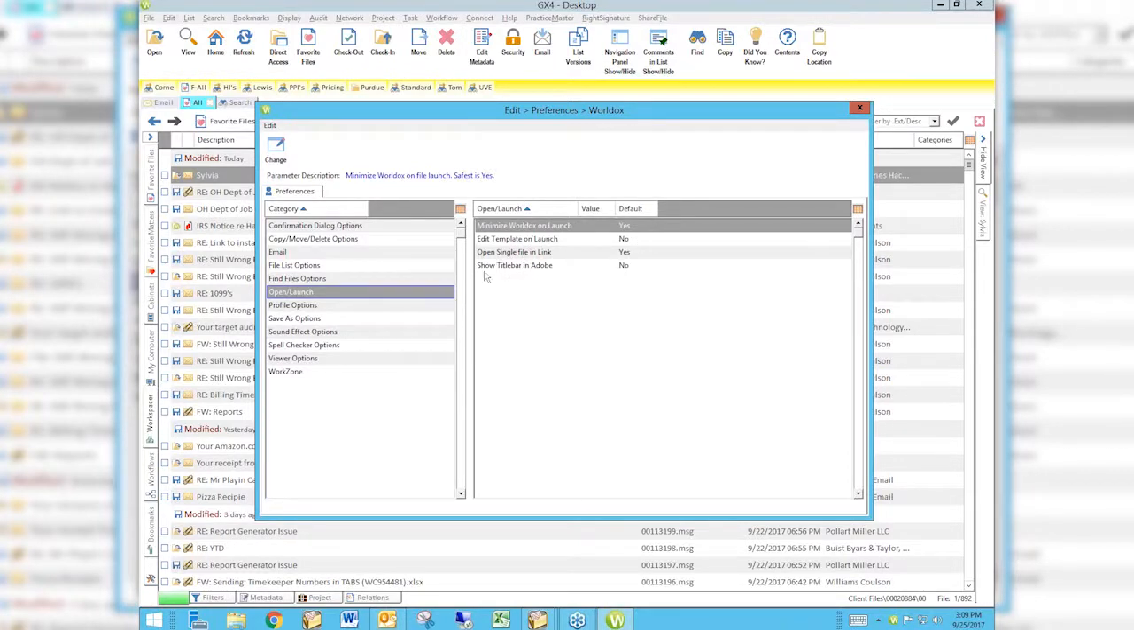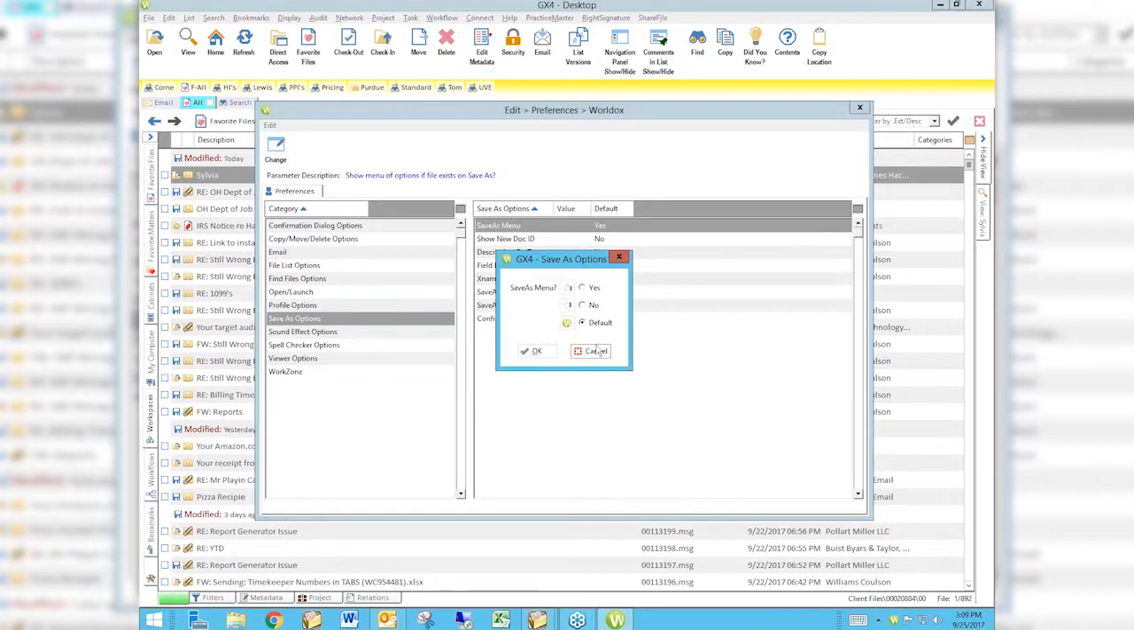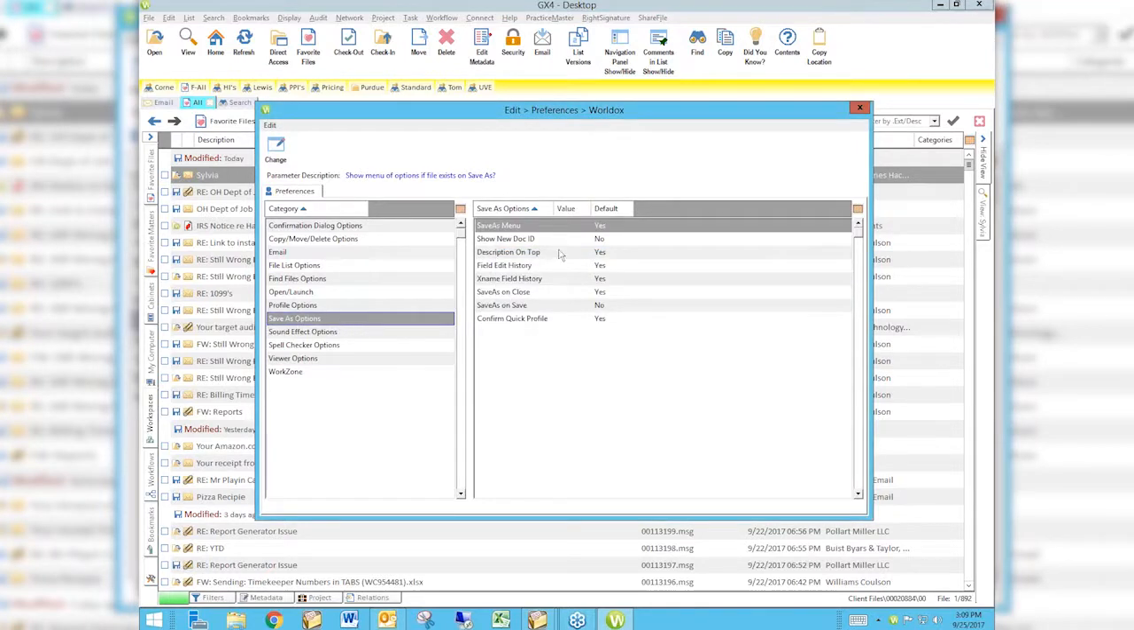You can edit the template or open single file and a link, and you can show the title bar in Adobe. So different things in there for the open launch. Profile options give you just a couple of things in there for global or child fields, things like that. Our Save As options menu will give us some different things in here. If you want to have a Save As menu at all, or do you want to edit history and saved as on save, confirm quick profile, again, that's all controlled here underneath your Save As options.